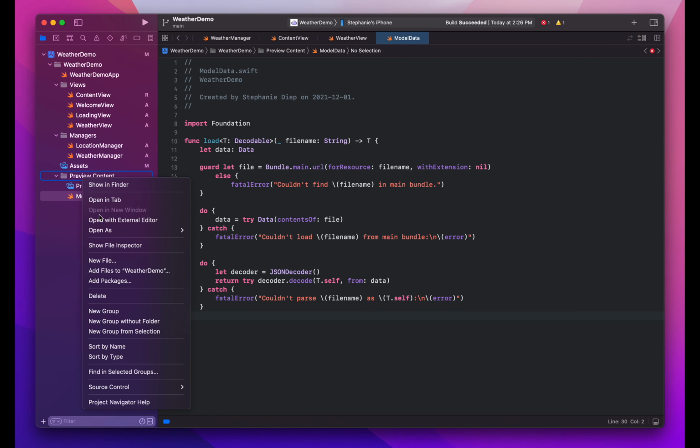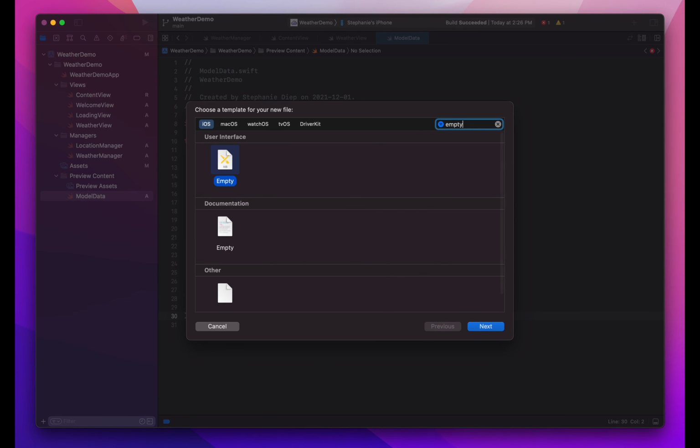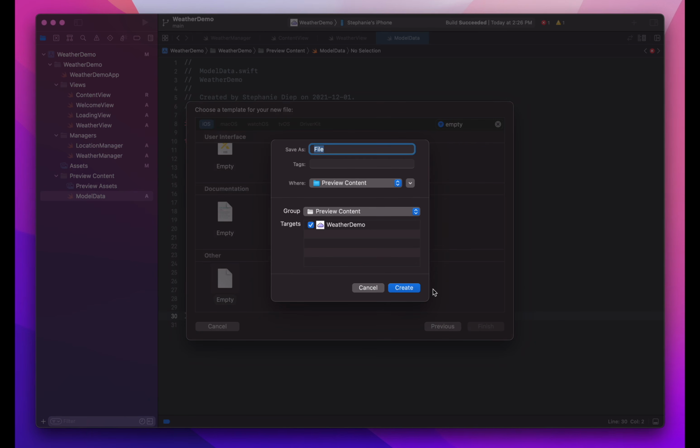Next, we need to create another file, still under the preview content folder. We will search for an empty file and select the one under the other category. This will be our JSON file in which we will store some dummy weather data. So let's call this weatherdata.json.